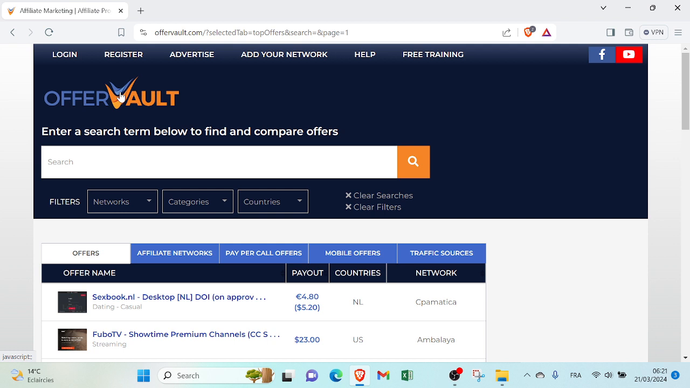So, OfferVault is an affiliate marketing tool that can help you find affiliates and cost per action, CPA offers. And it's a search engine that scouts over 60 networks, and it's a tool for affiliate marketers and bloggers that are looking for ad campaigns that they can promote. So, come on guys, let's take a look at the website to understand more.